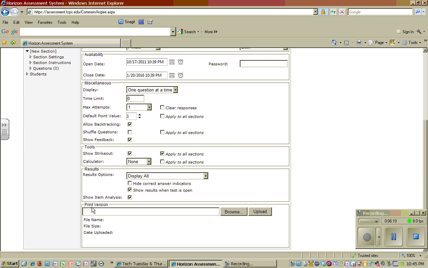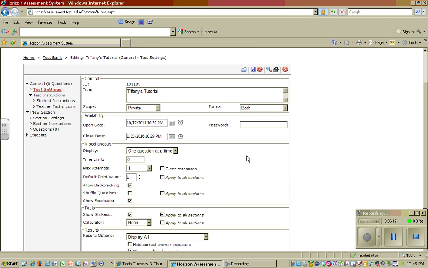This right here, this print version, I'm going to show you that pretty soon. That's where we're going to upload a print version of the test, but we can't do that until we actually create the test. So the first thing that we're going to do is we're going to come up here. Now you can go ahead and put test instructions like student instructions and teacher instructions if you want. I don't generally do that, but if you feel there's something really important you want the students to do when they're taking the test, for example, if it's an online test and they've never taken an online test, you might want to add in student instructions.